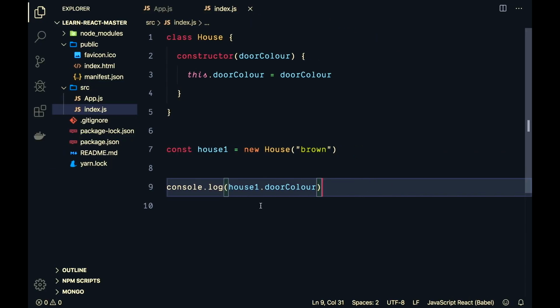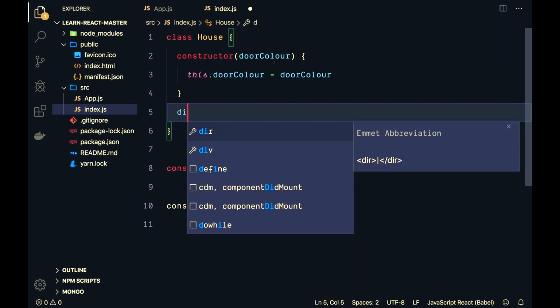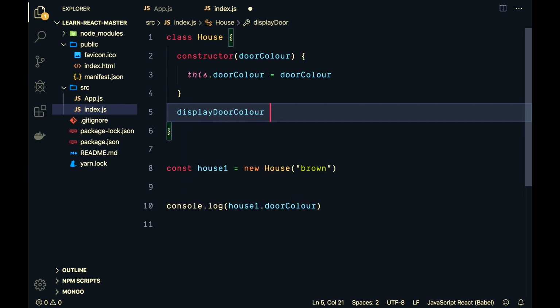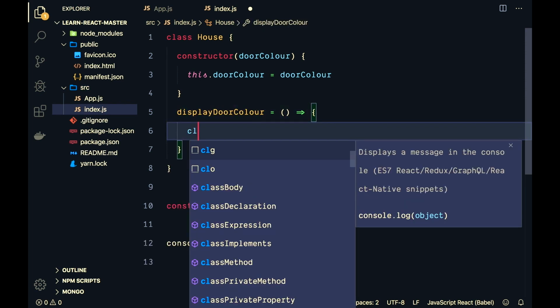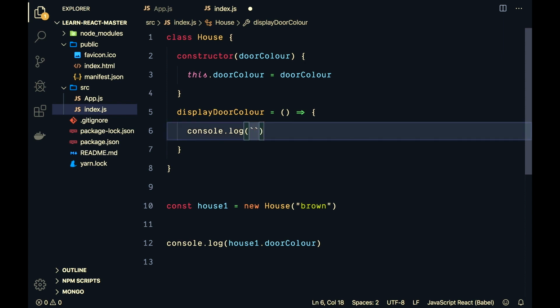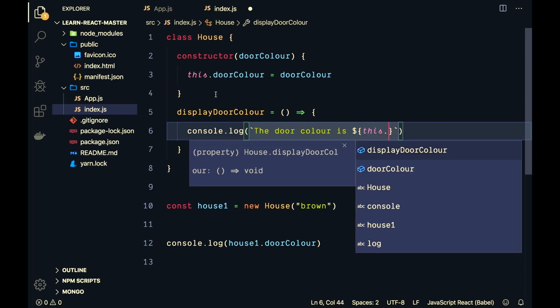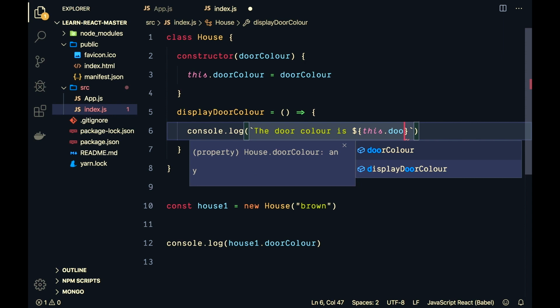Excellent. We can also declare our own custom methods inside of a class. So let's say that we want to create a method that displays the door color. So we can say something like displayDoorColor and set it to an arrow function, and then inside of it we can console log, using the backticks, the door color is, and then open up an object literal and in there say this. So again, this refers to the original class, which is the house, this.doorColor.